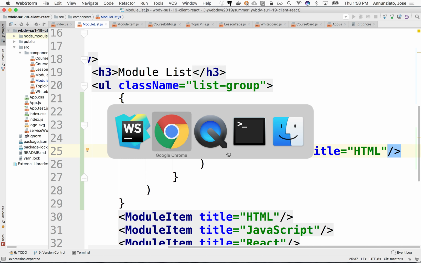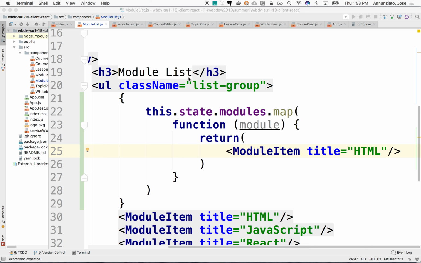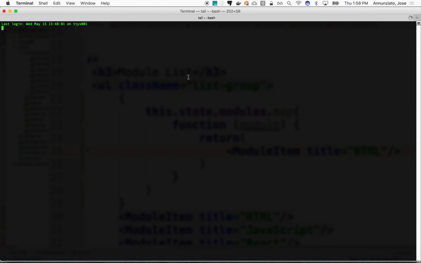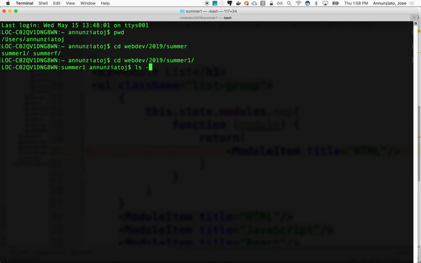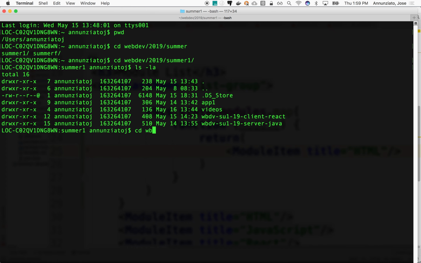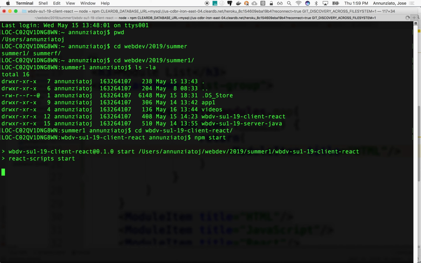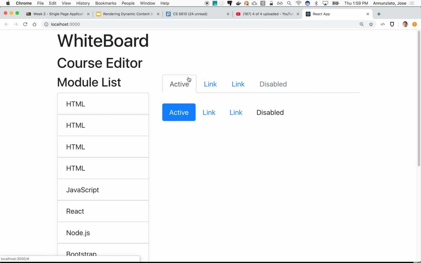Let's see what we have so far, and let's navigate to that location. So let's see. Where are we? We're going to go down to webdev, 2019, summer 1, and the React. WebDev 2019, go to the client. There we go. So let's do an npm start. And okay, there we go.